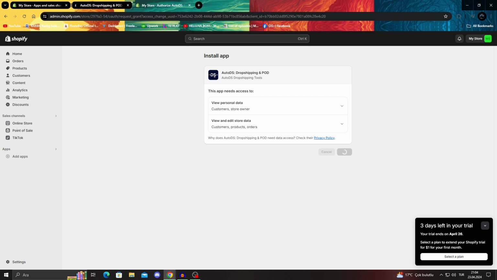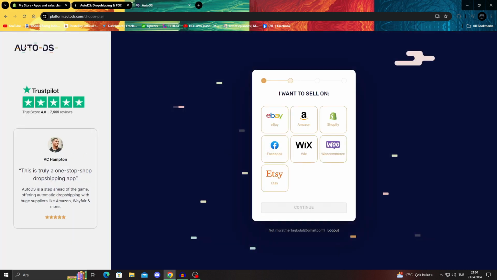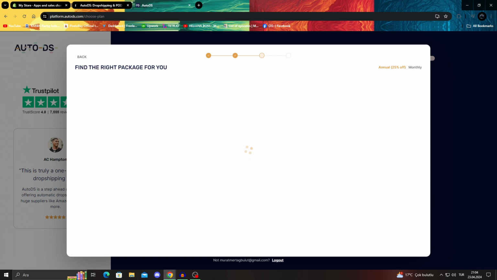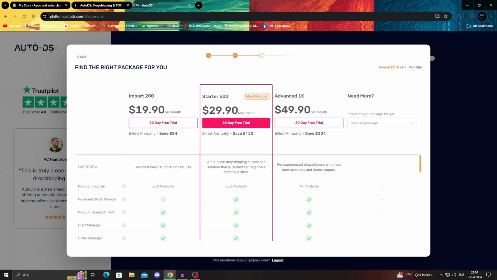And then we can say install, and this will install AutoDS to Shopify, and it will send us to the main site. It doesn't matter, you already know what happens here. After I select it, I have to pay the price.